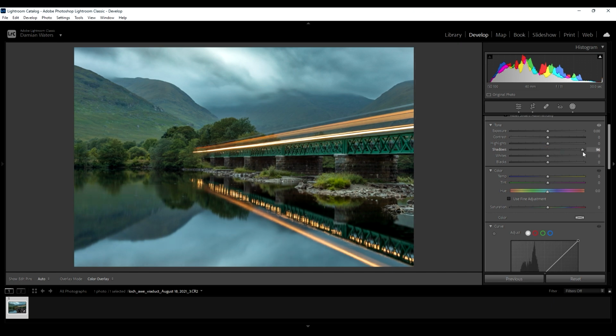Sometimes you boost the shadows too much and the image starts to look a bit flat, so just a little bit there. Boost the whites a touch or two, and then bring the blacks up. Just fine adjustments, and I think that's starting to look pretty decent already. So probably done with the masking.